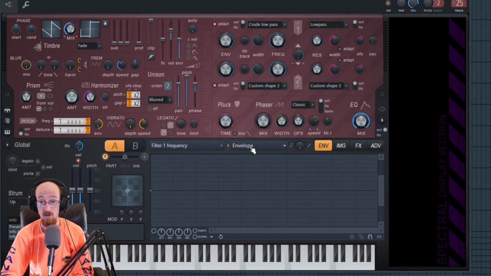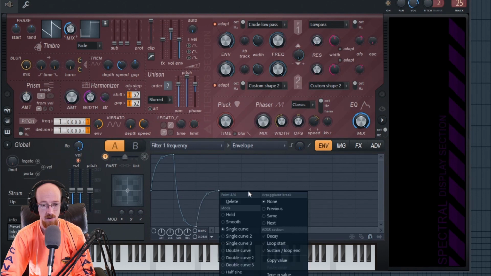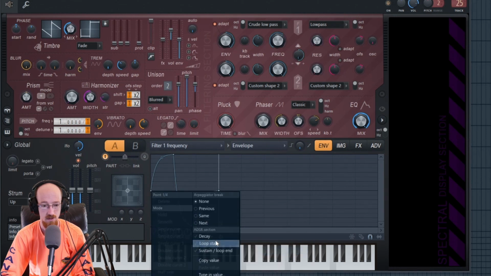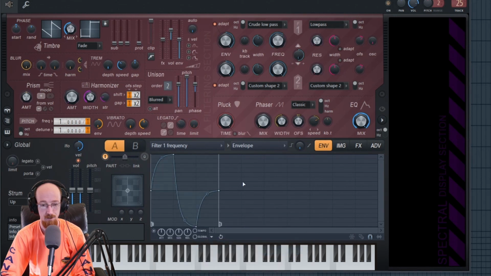A lot of times you might use an LFO. Envelopes and LFOs are really, really good depending on what you're aiming for. For the envelope, what's great about it is it's extremely consistent. So we could make some sort of envelope like this: come up, come down, and come back. And right here, we'll make this the loop sustain. And over here, we'll make this the loop start. And then we'll go ahead and turn it on.